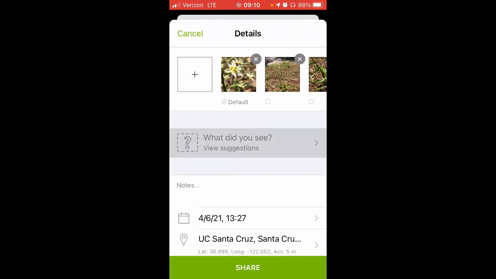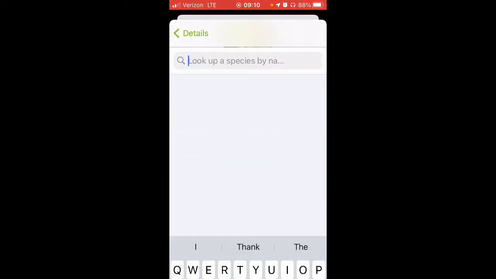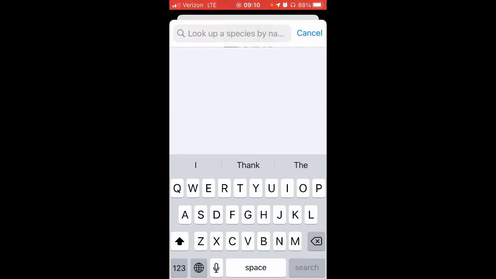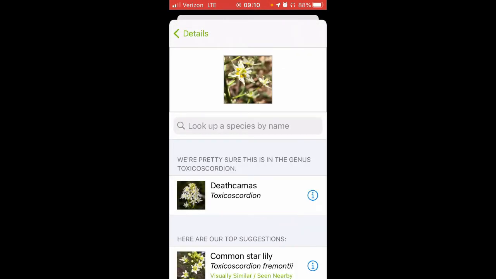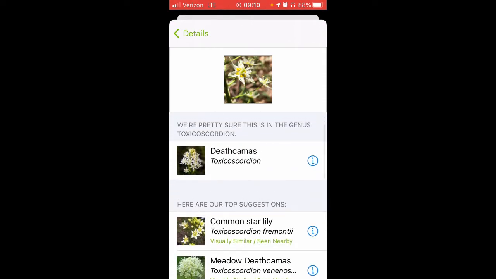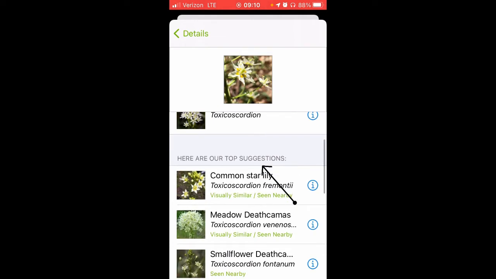And then you can either look up the species that you think you have observed, or you can let iNaturalist give you suggestions, which are usually pretty awesome. And in this case, they're totally right on. This plant is in the Toxicoscordion genus. And in fact, it is Toxicoscordion fremontii.